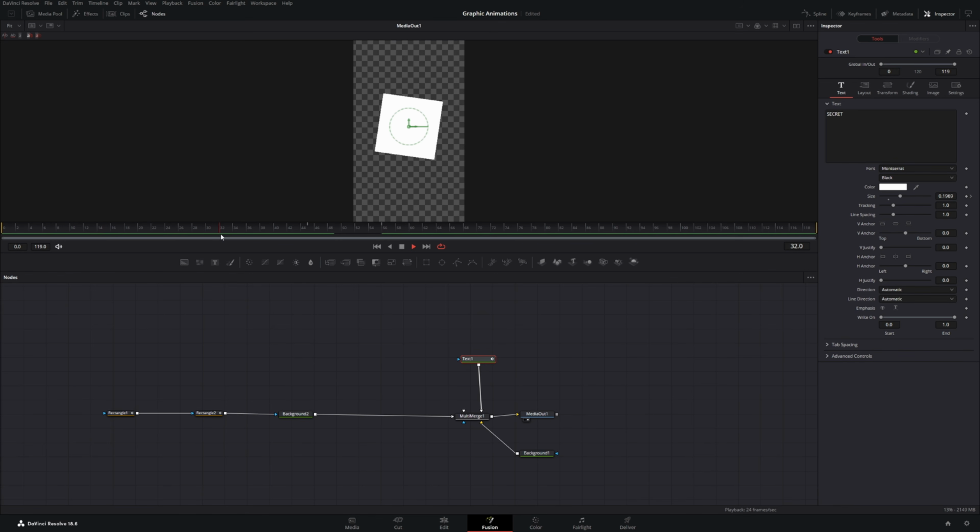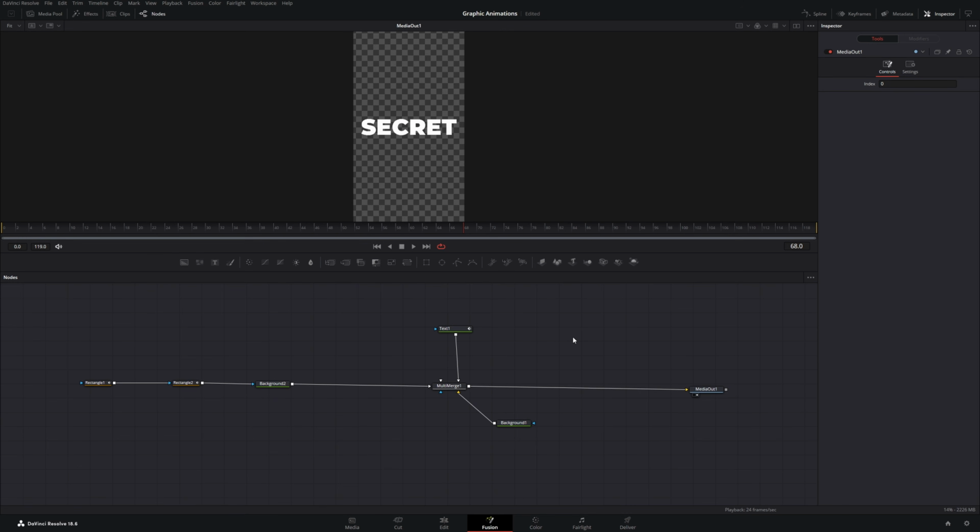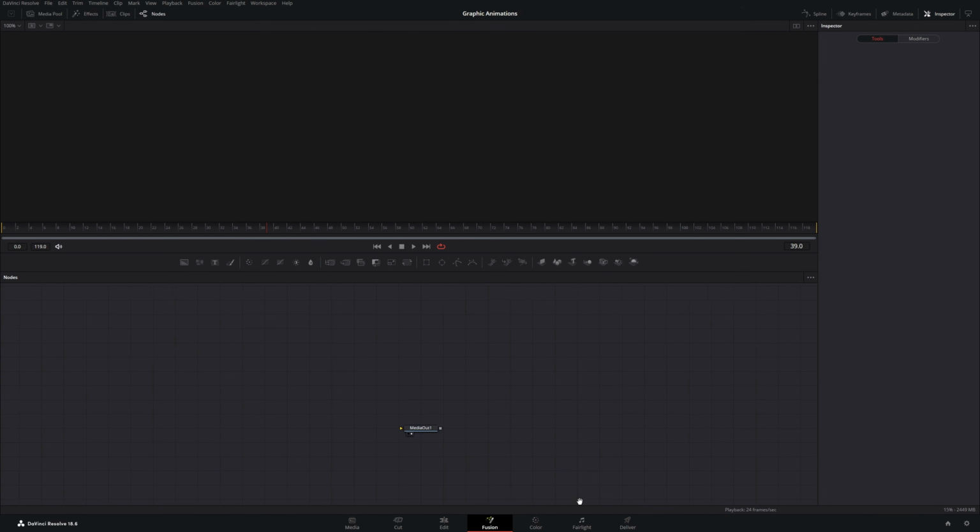And now we can play our animation back. And we will do the same thing as in our animation before. I will add a soft glow node between the multi-merge and the media out and reduce the gain. Now we are already coming to our last animation.